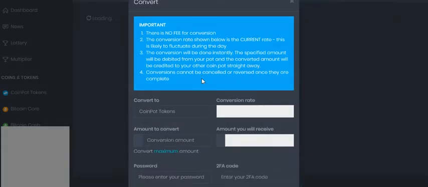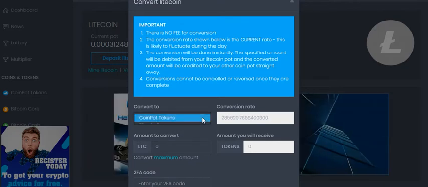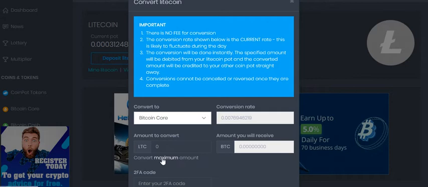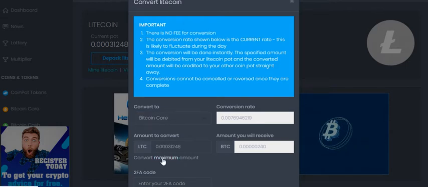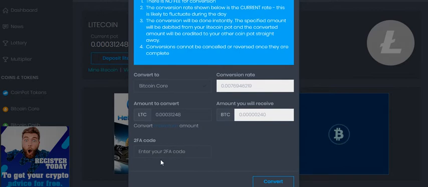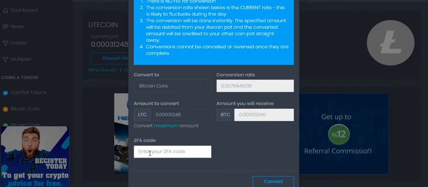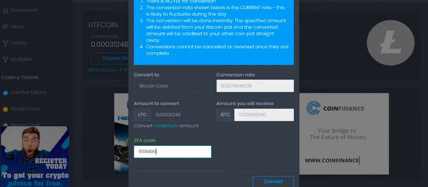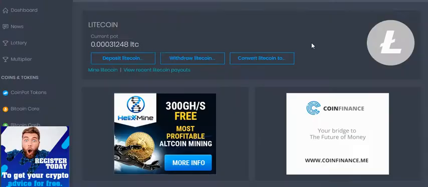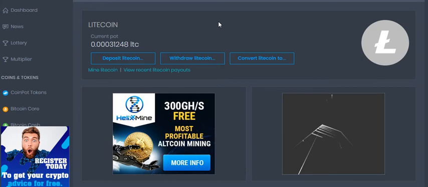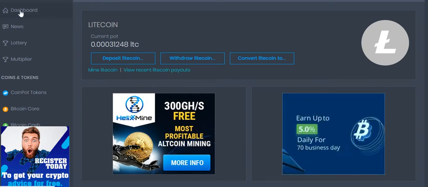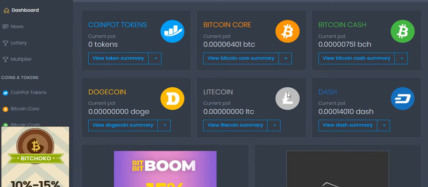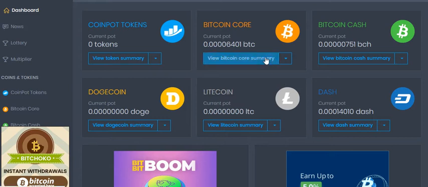Go to convert Litecoin, and then they say tokens, but we want to convert it to core. Then you choose your maximum. You can see what's going on there. Then it's the two-factor verification or authentication. Nobody can do anything with this code anyway. If it has been used, it has been used, and it will not be used. I can't use it for anything else. So then I'll go back to my dashboard. Everything has been done. And now you can see my Litecoin is empty.